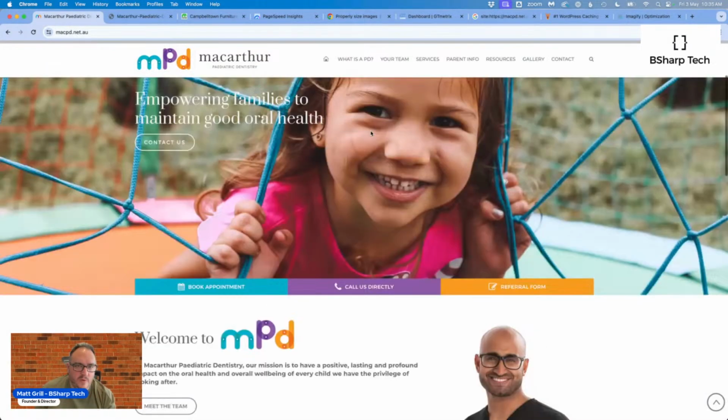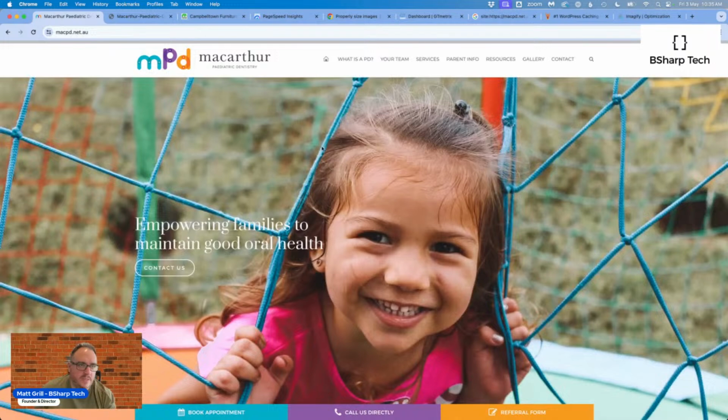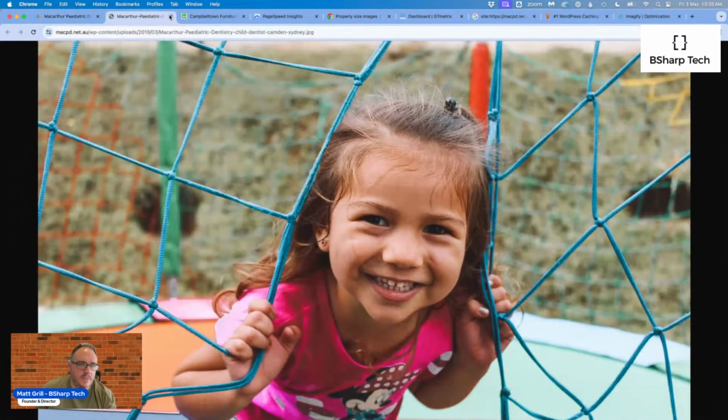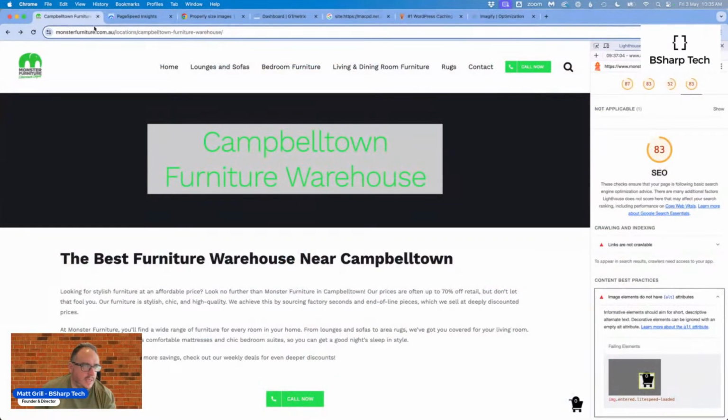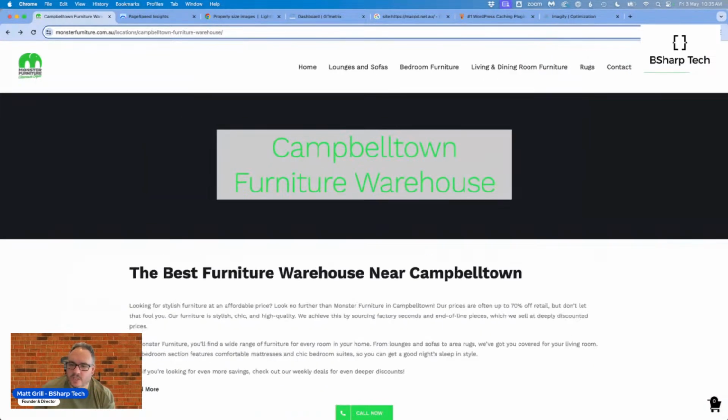So I might move on to another website. I'll just close this one. Okay, so we're going to look at this one, and I was looking at this one just before the call. So this is a local furniture warehouse in Campbelltown. They're like a monster furniture clearance depot, I think they call themselves. So I loaded up the page. I just found it randomly on the internet.